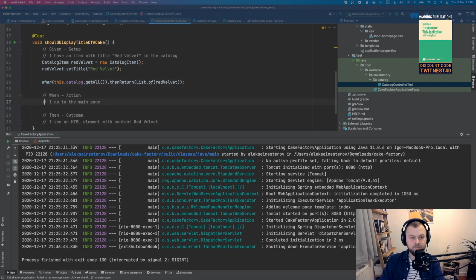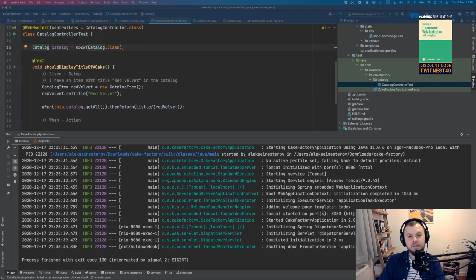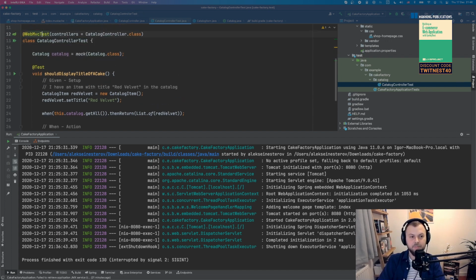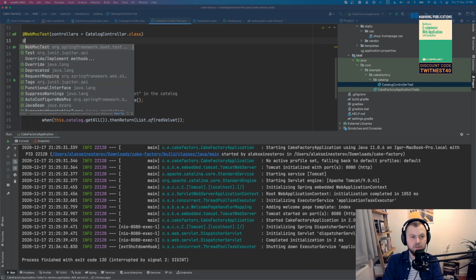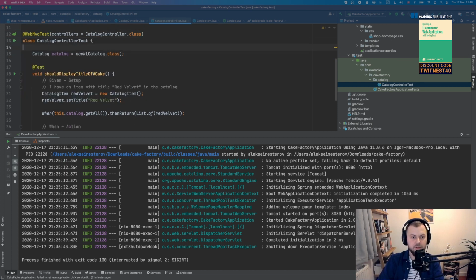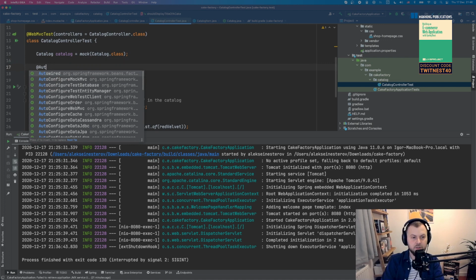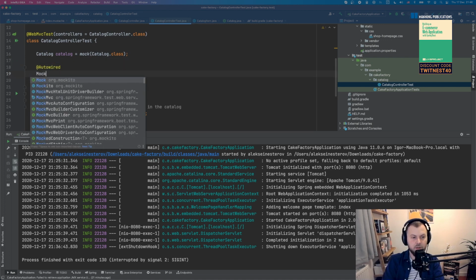So when I go to the main page, this is interesting now. What does it mean to go to the main page? And this is where we're going to need our HTML unit, right? So in here, I'm going to inject a special class of type mock MVC.